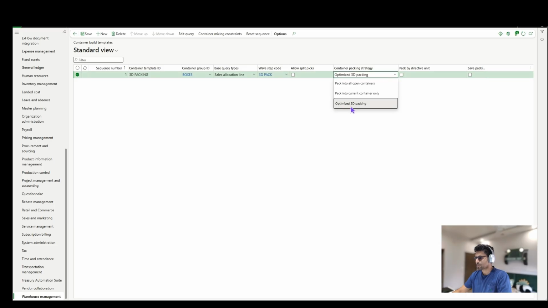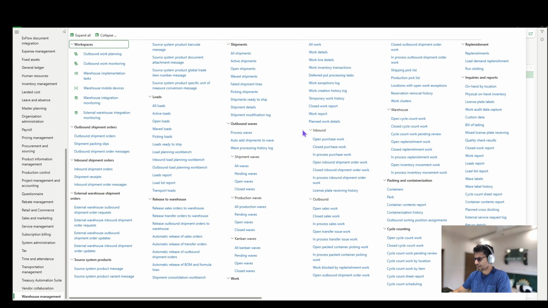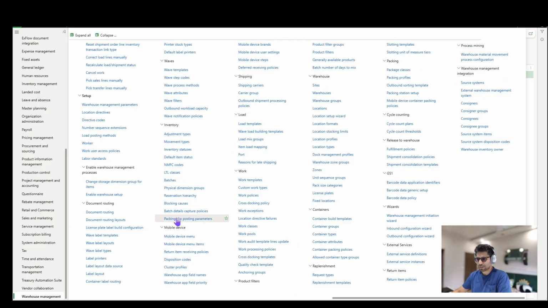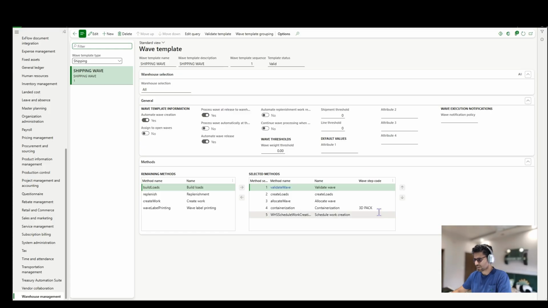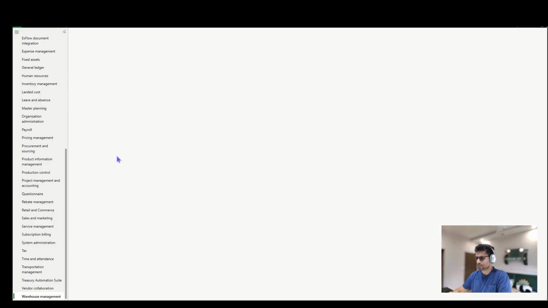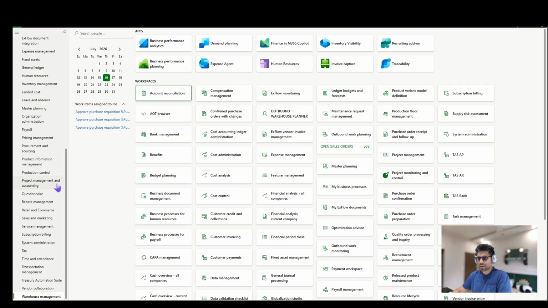And this is the new option, optimized 3D packing, added by this new feature. Earlier, we only used to have these two options. So I will keep it on the legacy just to first see the problem, and then we will see how the new feature works. So this is the simple setup. And you need to remember to connect it to the wave, so we can take a look at the wave template. I have added the containerization step.